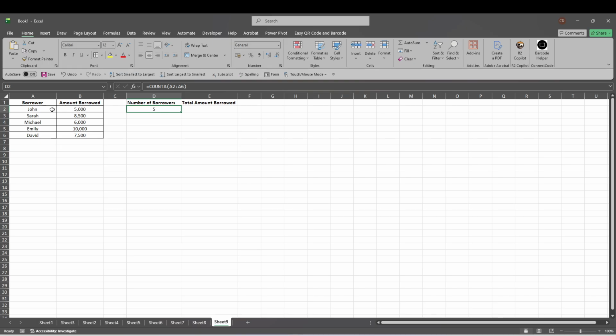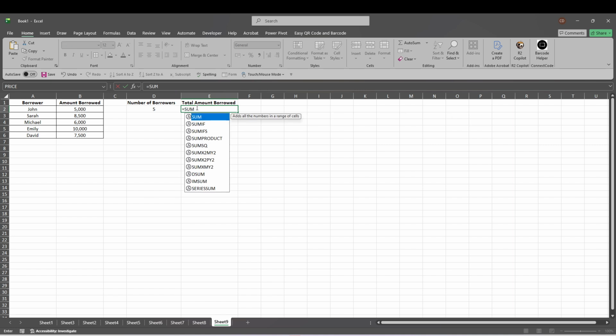Now let's calculate the total amount borrowed. In cell E1, type Total Amount Borrowed. Then in cell E2, enter the formula equals SUM open parenthesis B2 colon B6 close parenthesis and press Enter. This tells Excel to add all the values in the amount borrowed column. With the sample data, the result will be 37,000.